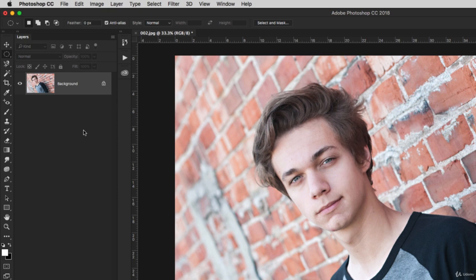All right, so that's a basic overview of our selection tools. In the next lesson, we're going to take a look at the Marquee tools, and I'm going to show you some different ways on how you can use them to make your selections.